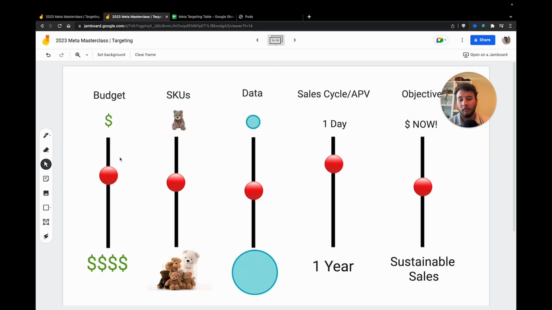So budget, kind of middle of the line. They definitely have some SKUs for sure, but nothing like the other brand. They have a little bit of data, but again, a little bit more in the middle. Some data, but it's not going to be enough to do an extreme retargeting campaign on. Maybe a little bit of a moderate sales cycle.